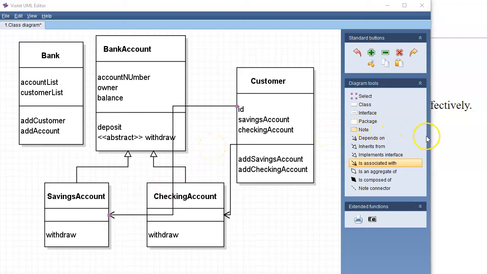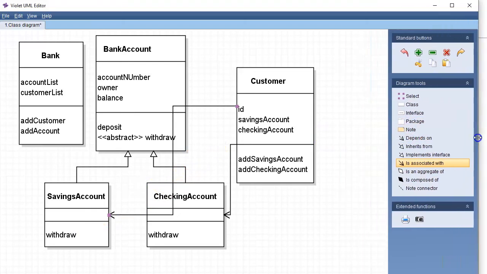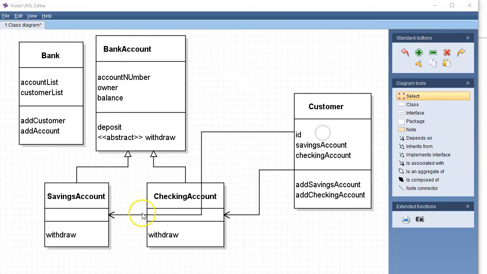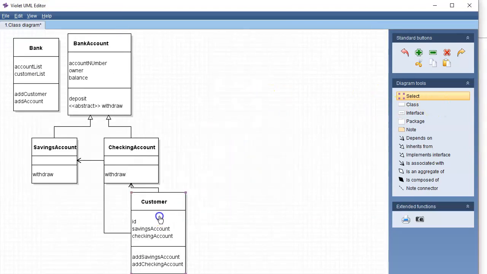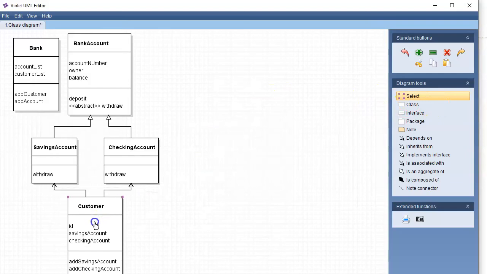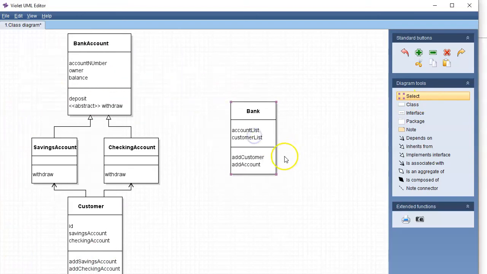I will now try to rearrange this a little bit better. And I will now resize this diagram to fit all of the classes into this view in the best manner. And one more thing to add to this diagram is to also indicate connections between the bank and the account and customer, because we have account list and customer list. We can add these associations right here.